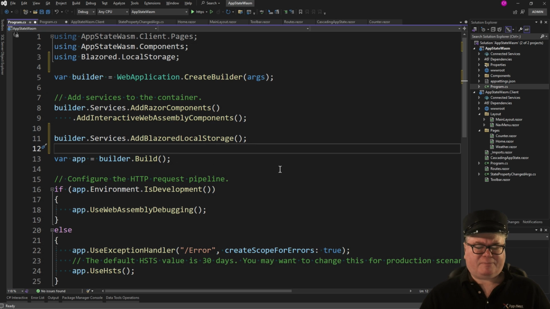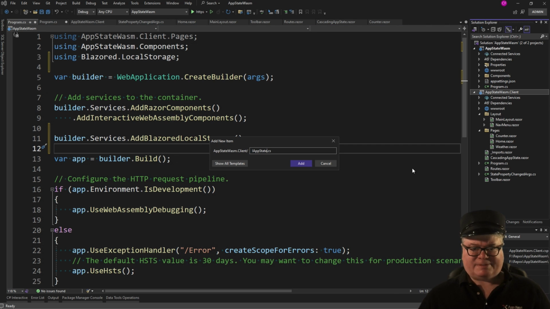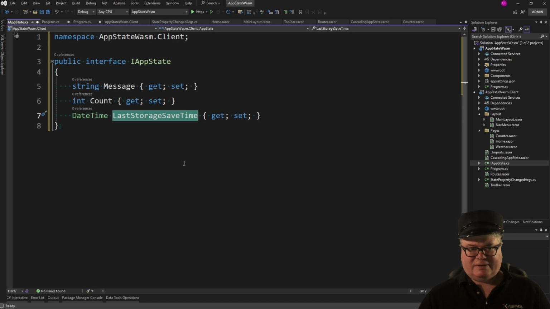Next, we're going to separate the properties we want to persist into an interface, and that will allow us to serialize just those properties to JSON. So to the client project, I'm going to add that interface class, AppState.cs. So we've got our message, our count, but I also have this last storage save time. So every time we persist, I'm going to set the storage save time to now. Then when we read it back, we can see how much time has passed and determine whether or not we want to load it.